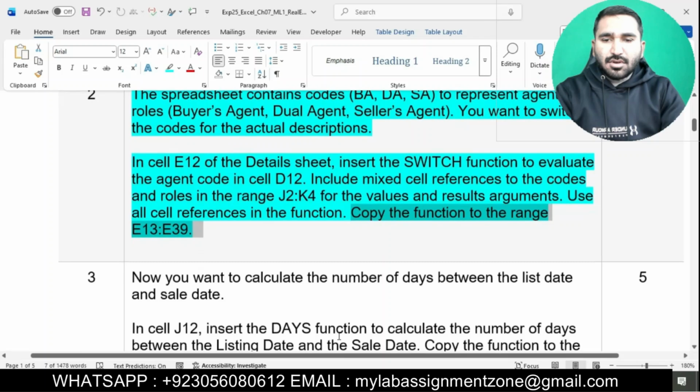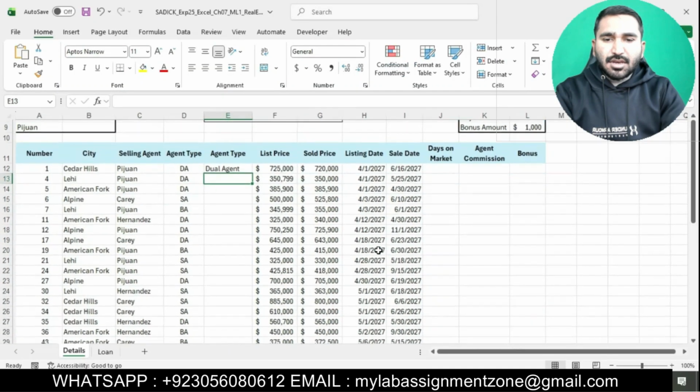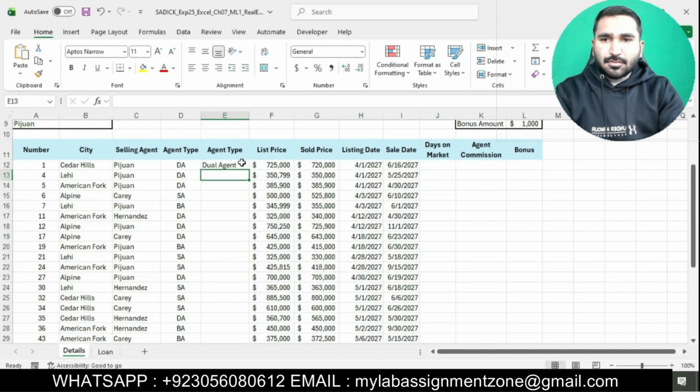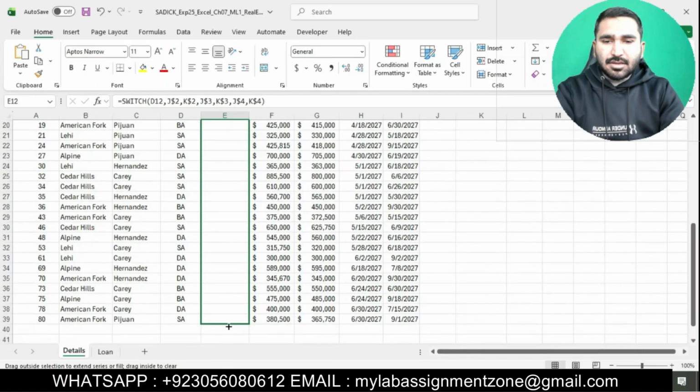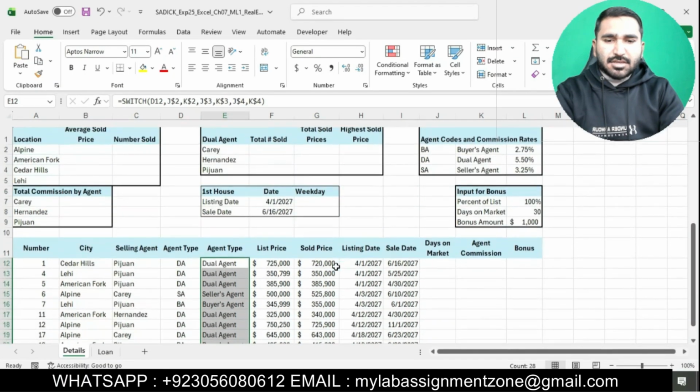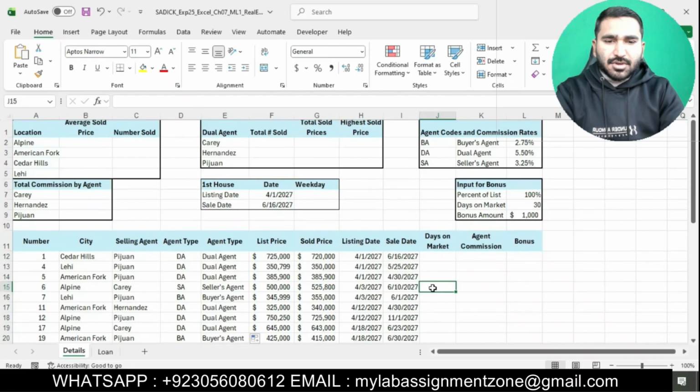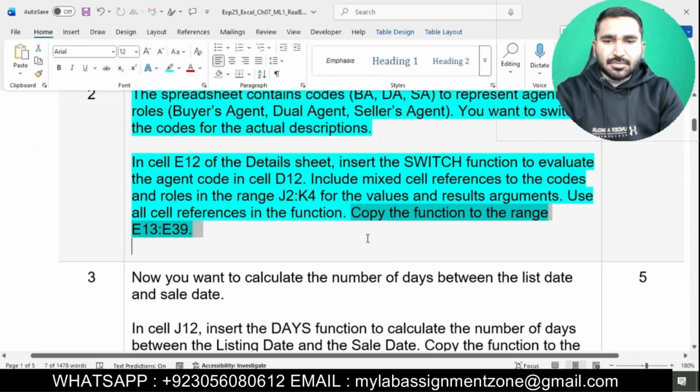So copy the function to the range, from cell E12 to cell E39. Okay, this question is done now. So we will move on to the next question of this assignment. The next question of this assignment is question number 3.